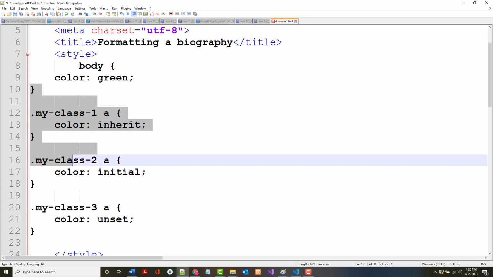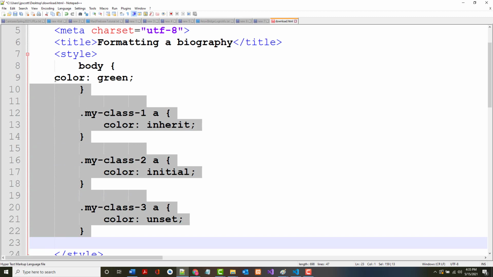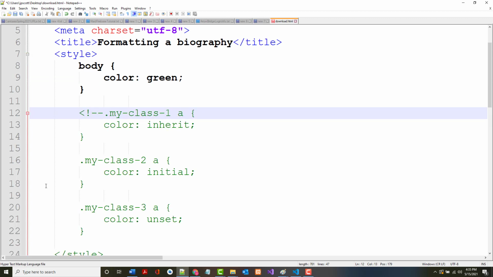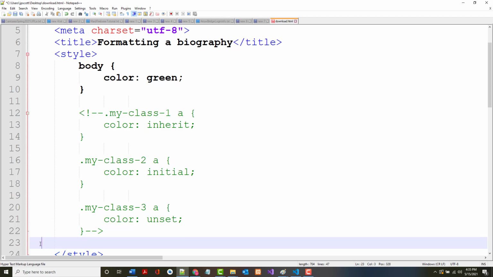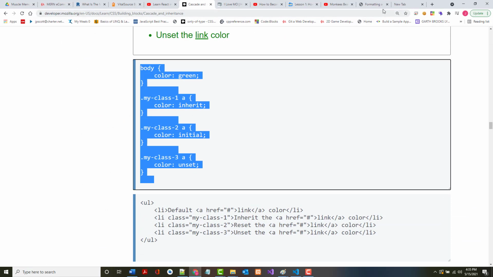All right. Now, let's break this down. For a second, let's not even worry about these. In fact, let's take these and comment all of them out. What I believe should happen after that is the text on all of these will be green. Okay, let's see if indeed I'm correct.